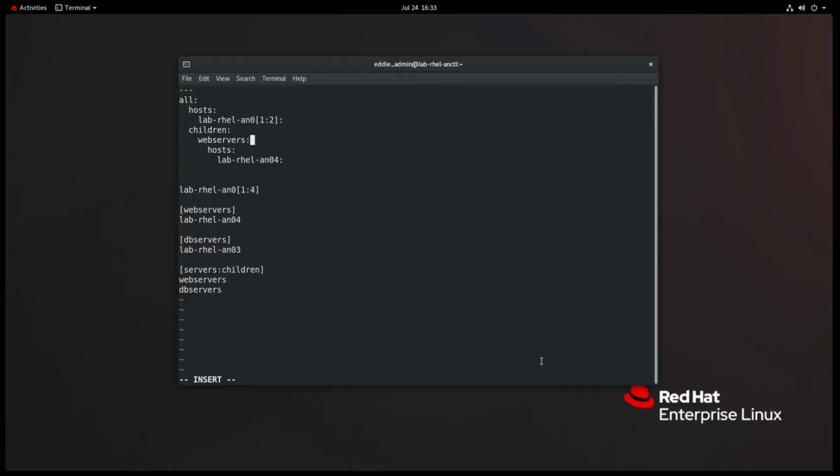Let me fix that real quick. That's something that gets me with the YAML format. For some reason, I forget the colon. I start thinking of things as just lists. All right, so if we want to make another group, under children, we're going to do DB servers. And for the hosts for that, we'll do labrel AN03.